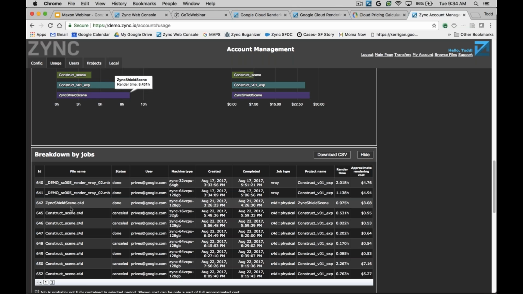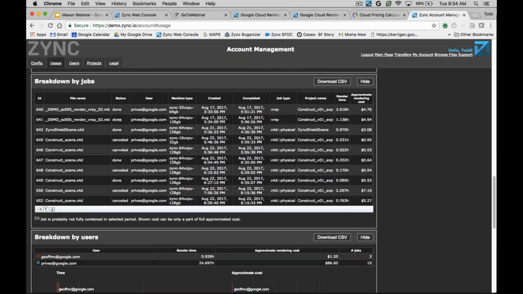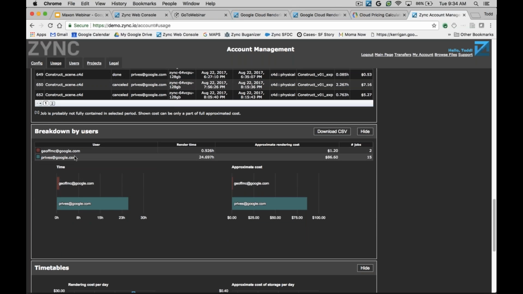You can see how long the render time is, what the approximate cost of that is, and the number of jobs run. So you're also able to do that on a machine basis, based on the types of machines, straight up, not including the software. You can actually see a breakdown of the software.